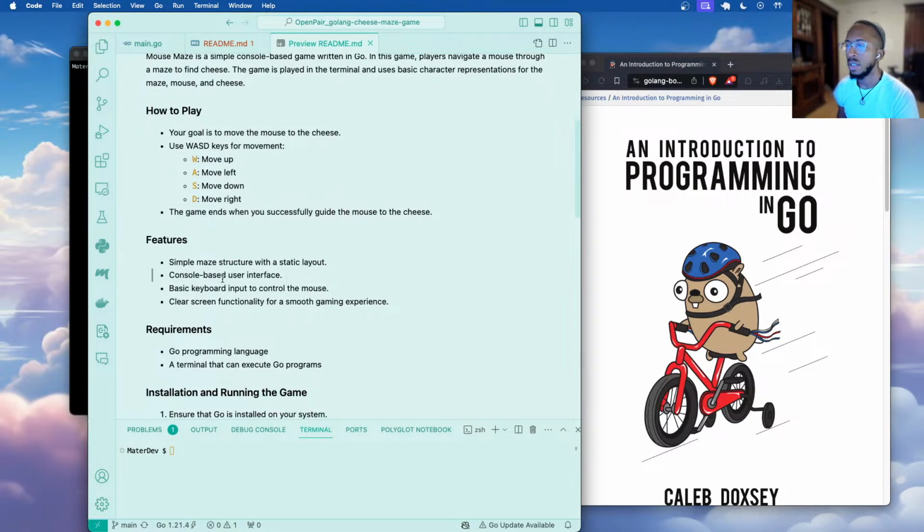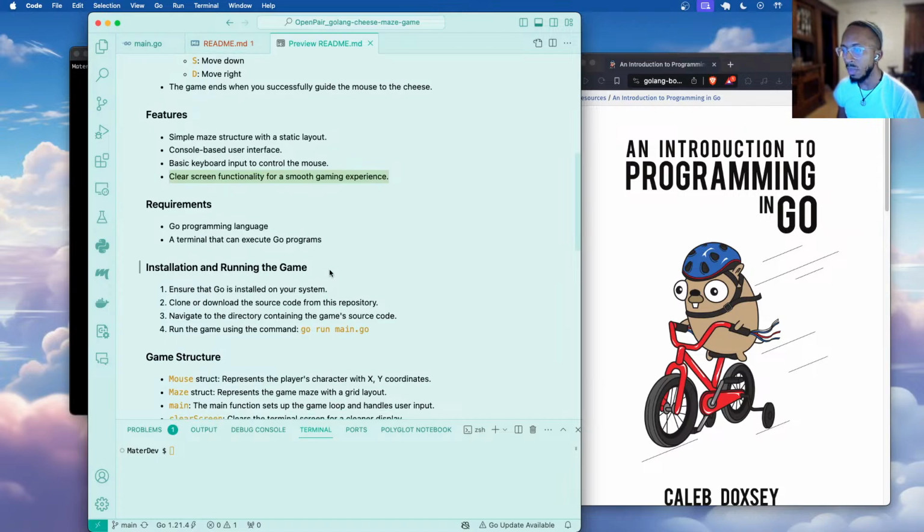The features are simple maze structure, console-based interface, keyboard input, so you actually have to type in a character and press enter. And then what I think is really cool is that every time the maze renders on the screen, I clear the screen so it looks like a persistent screen as opposed to stacked consoles. And that'll make sense when I get to that part.